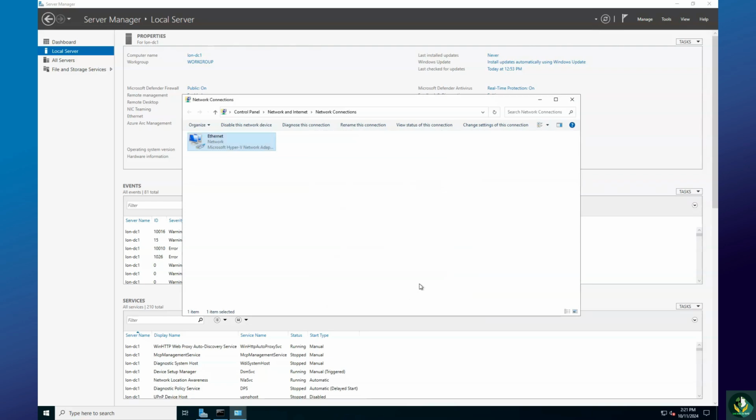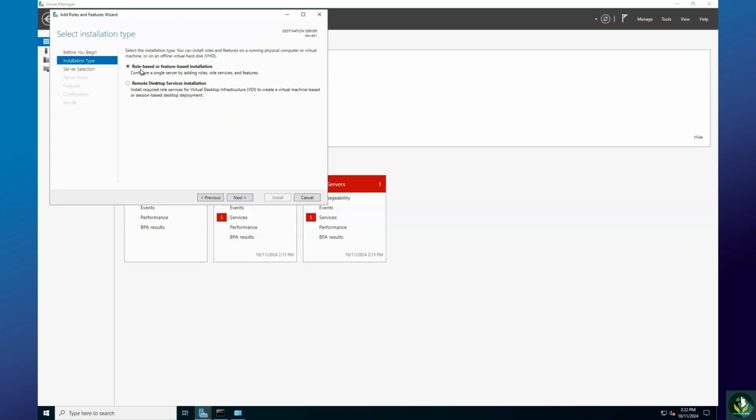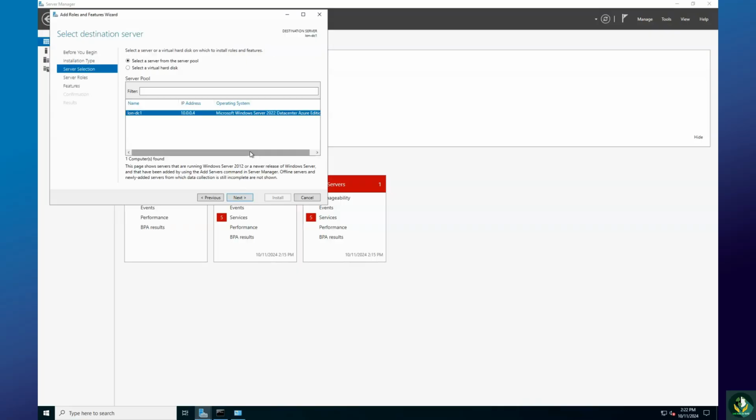Okay, we are ready to promote this particular server to our root domain controller. So I'll go to the dashboard in Server Manager and click Add Roles and Features. Click Next. Role-based or feature-based installation, click Next again. Select and make sure that we are using LoanDC1.